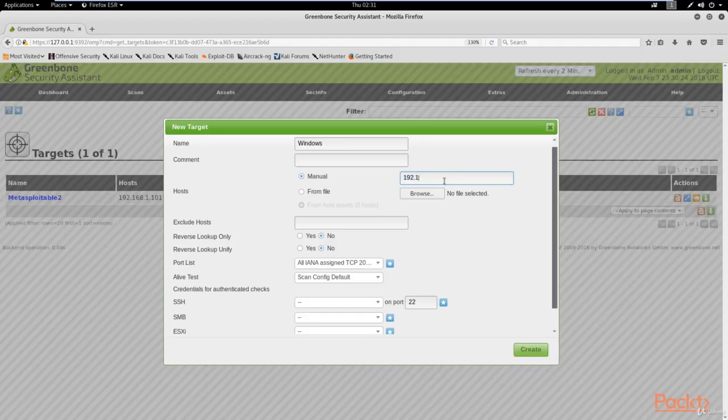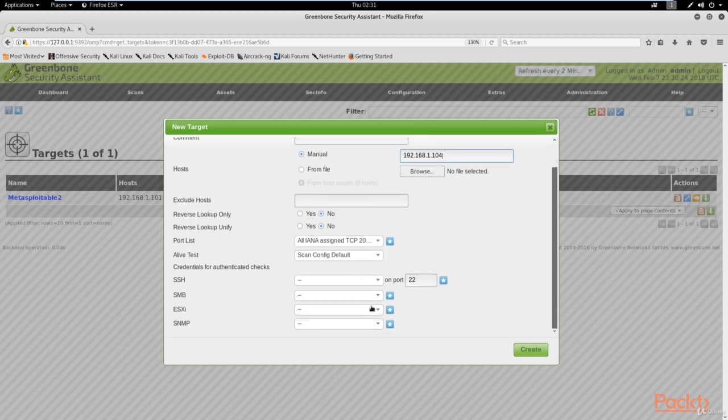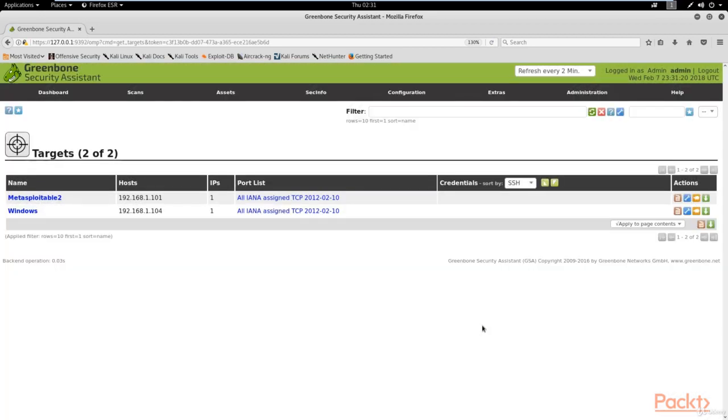192.168.1.104. Fantastic. Now we do not want to exclude any hosts, and again we'll leave everything as it is, the default, and we're going to hit create. Excellent. So we have now created our 2 targets and our scan configurations. Now it's time to perform the actual scan on our targets. So in order to do that, you guessed it, we go into the scans menu and we go into tasks.